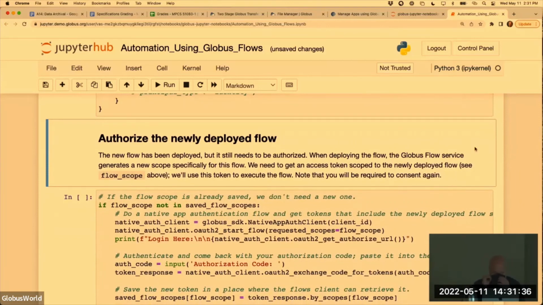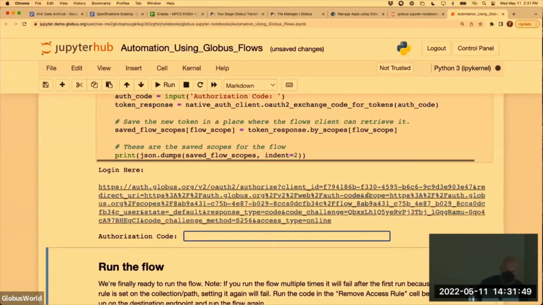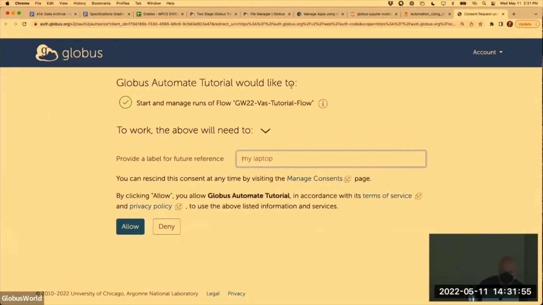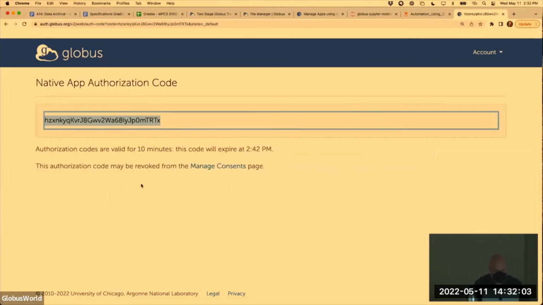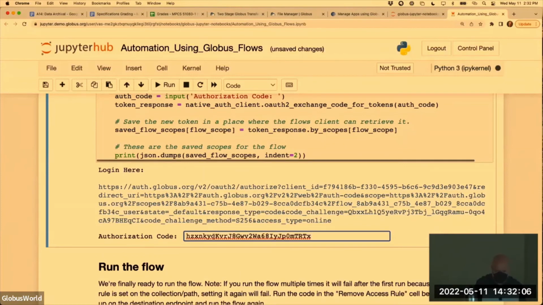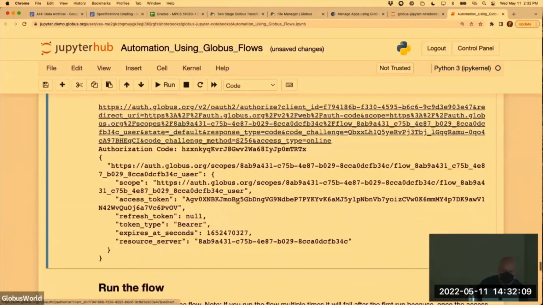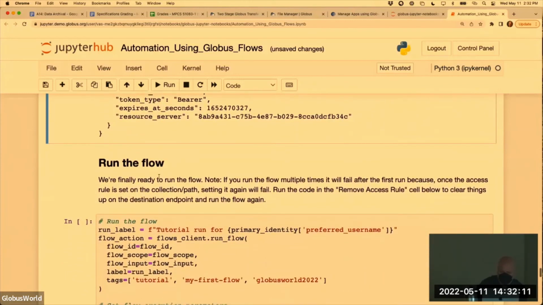Again, we generated that new flow, that new scope specific to this flow. So we need to get an access token that's scoped to that flow so we can actually use that token to run the flow. Okay. So now you can see why in the UI a lot of the stuff is already kind of done for you and kind of pointy clicky. So test Globus Flow 22. I'm just consenting to have the flow do that and putting my authorization code in there. And we are all good. Now we have a token to run that, and we're going to run the flow.